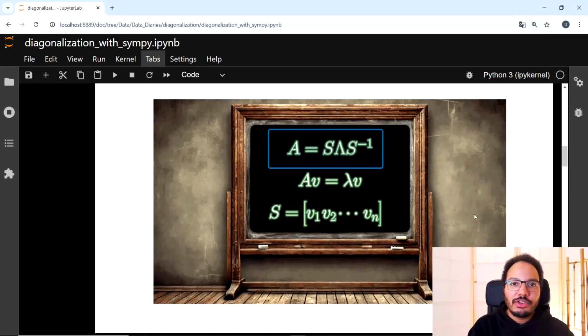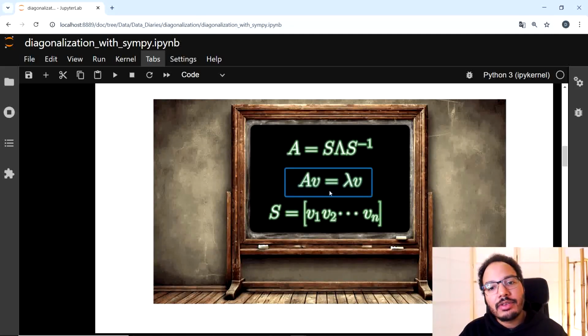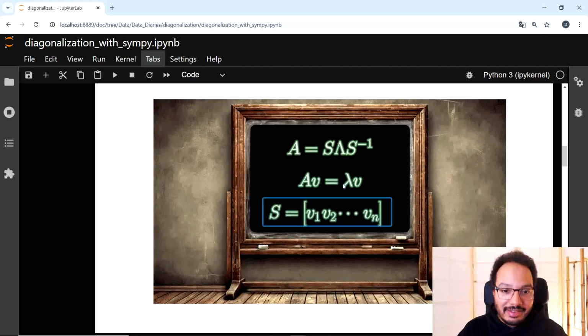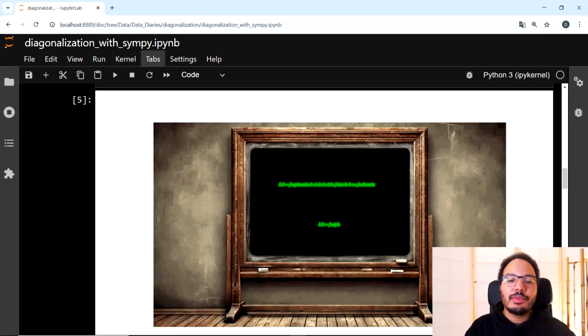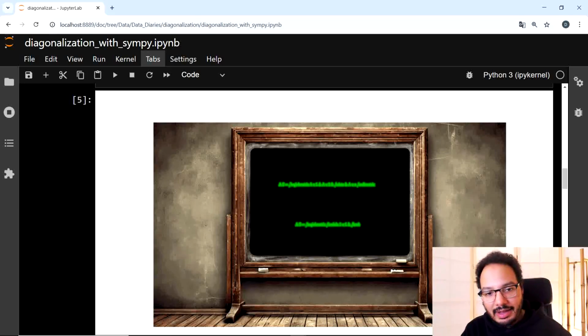First, recall the definition of an eigenvector and its corresponding eigenvalue. AV equals lambda V. If you're a little shaky here, check out my previous video where I explain this equation. Okay, so we can now come up with a new matrix, S, which is made up of all of the eigenvectors of A. So we just put them in here, V1, V2, up until Vn, and make up a new matrix, S.